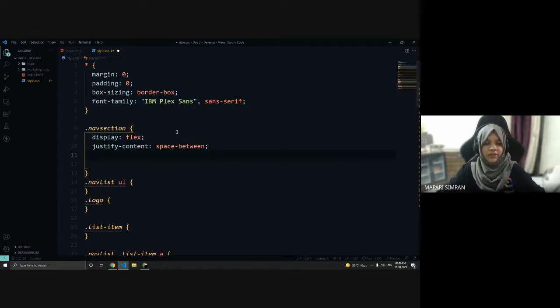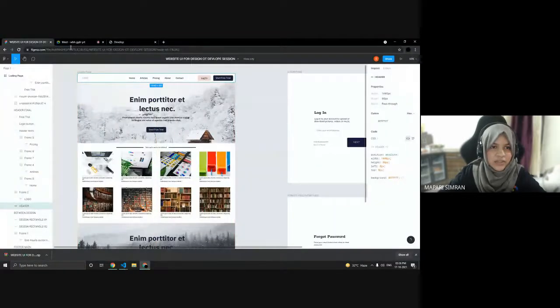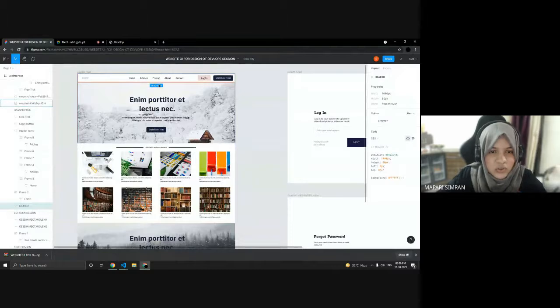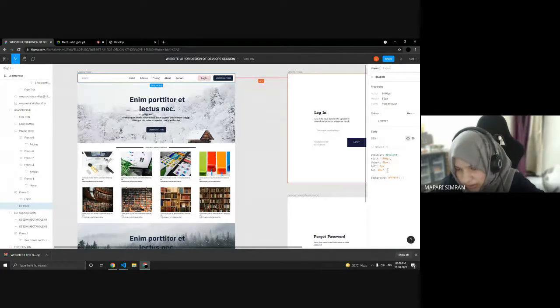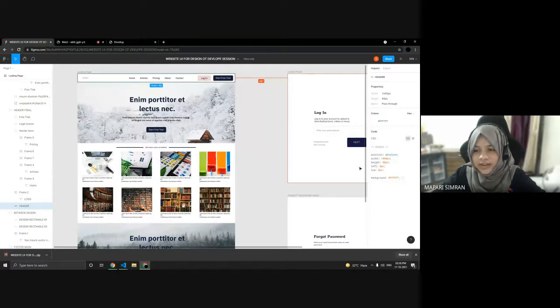And after that, let's check the width and height. Width and height is important, right? Here you can see the width is 1440 px, and the height is 880 px, and the background color is white, so we can copy it from here.